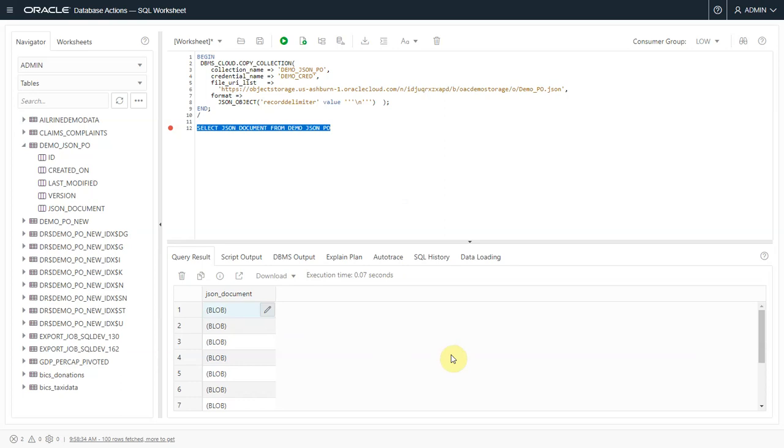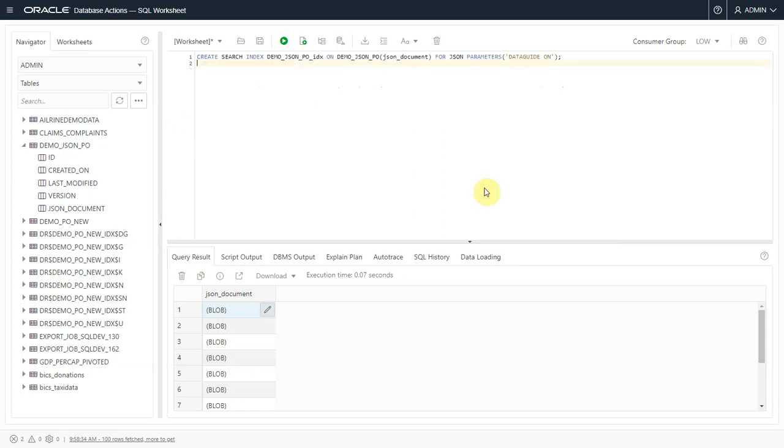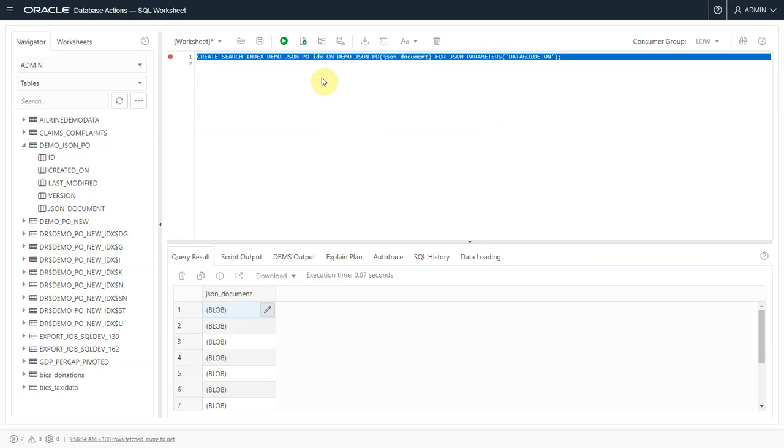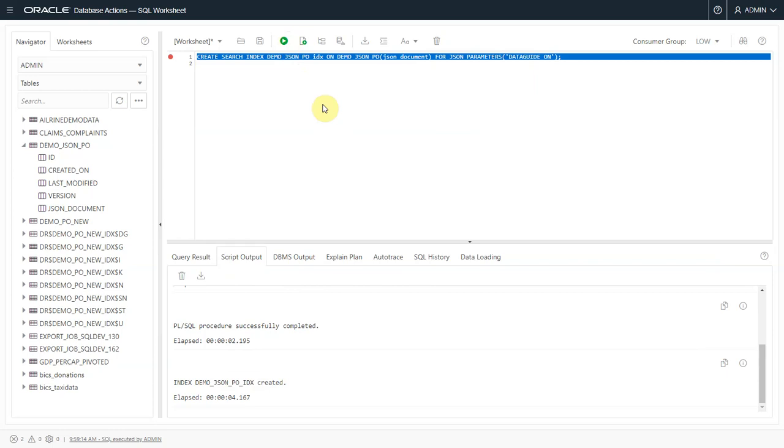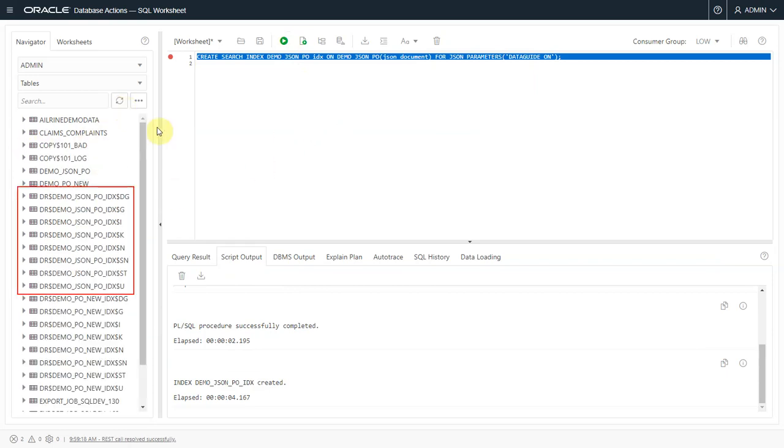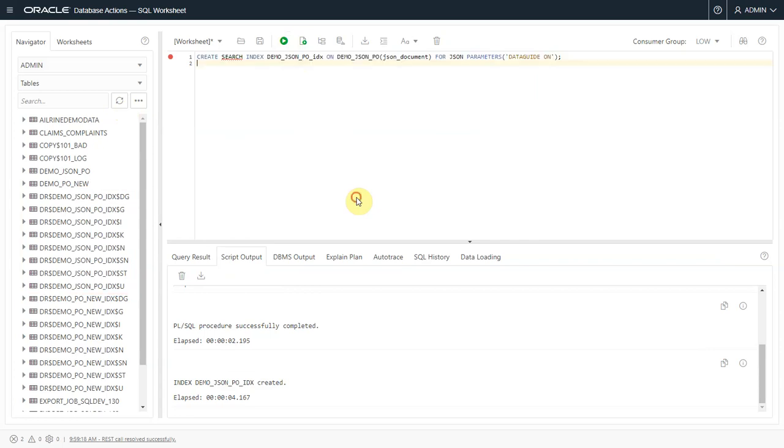This is fairly easy to do using the JSON capabilities of ADW or AJD. First, I create a search index on this column in my collection. This is the name of the search index, this is the name of the collection, and JSON document is the blob column with JSON data. Now this is important. I need to specify this parameter called data guide on in order to be able to extract the JSON schema from the blob object. Now the search index is created. I refresh and see the tables that were created as part of the index creation. Again, this index creation step is a one-time activity.